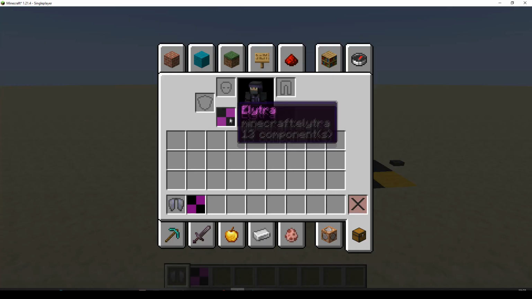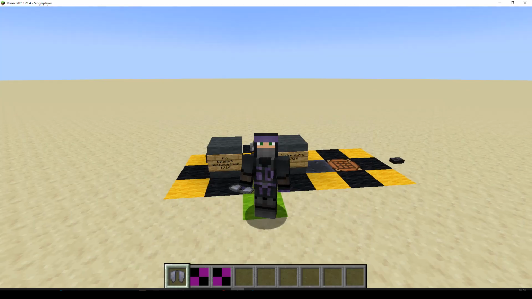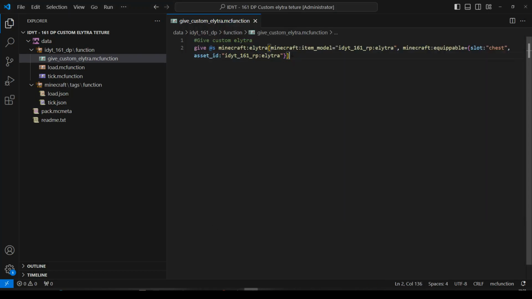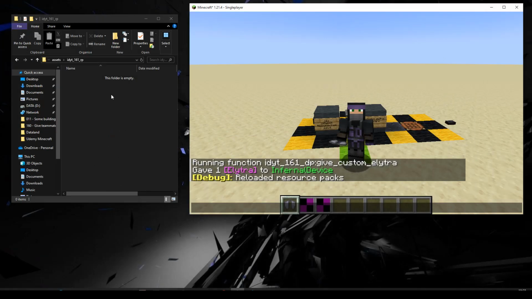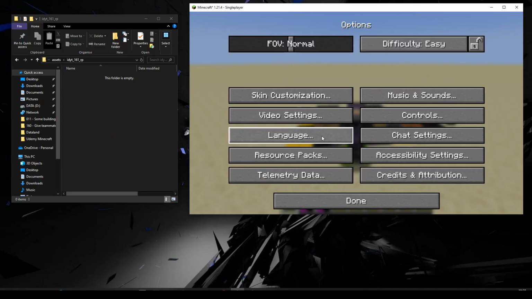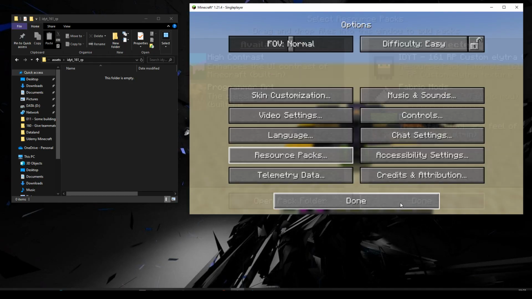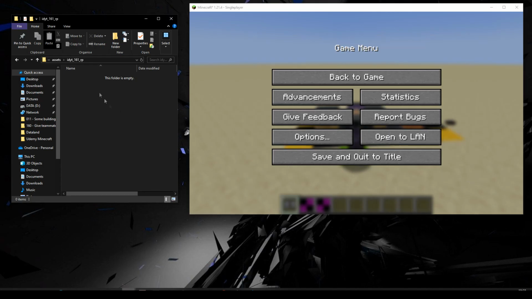Not by pressing that button. Okay, right, let's shrink it down, and let's get rid of the data pack. As I say, just running that command, you can run that in chat. We do not need the data pack. I would open options, resource pack, open the resource pack folder, and that is going to take me into the resource pack folder, funnily enough. If it didn't, why did they call it that?